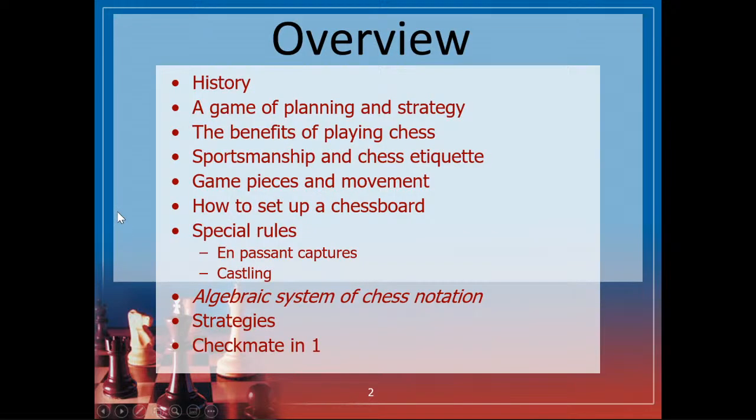Let's talk about what we're going to cover this morning. We're going to talk about the history of chess, a game of planning and strategy. We'll talk about the benefits of playing chess, the sportsmanship, chess etiquette, game pieces and movement, how to set up a chessboard, the special rules like en passant, captures, castling, and then we'll also briefly talk about the algebraic system of chess notation. Mostly this is so that if you're writing down or keeping track or watching a professional game, you'll kind of grasp that concept.